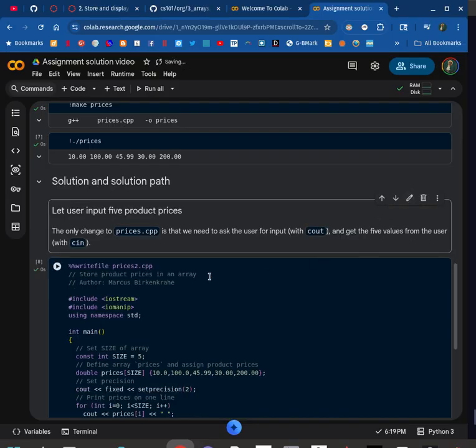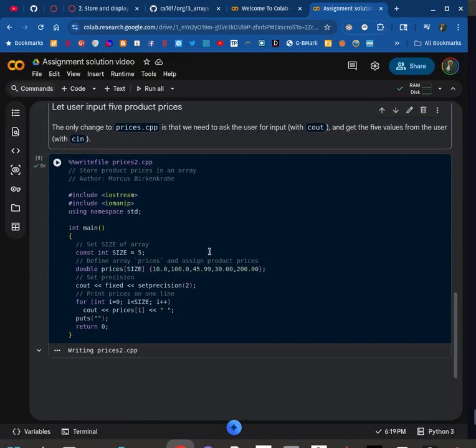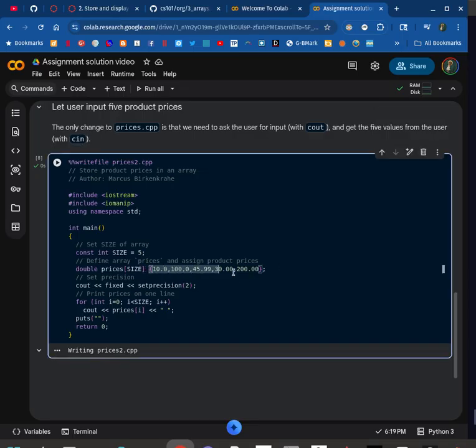Okay. So we're going to go to the program, make our next version. We now do not need the initialization anymore, so we can just delete that.